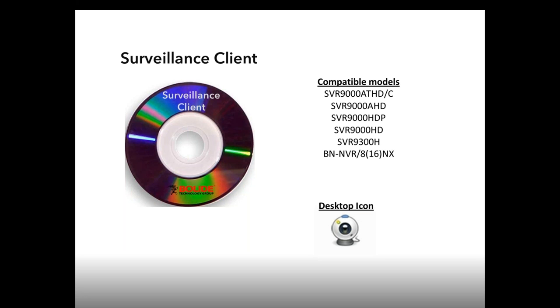Okay, and as far as the software, once it's installed in the computer, this is the icon. That's what it looks like. You see a little webcam type icon there.